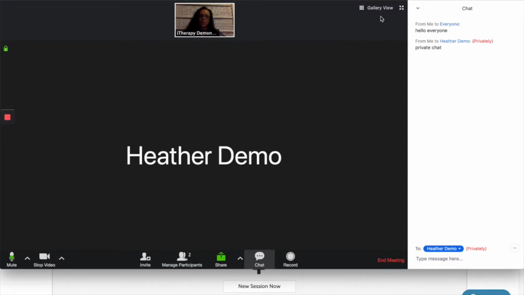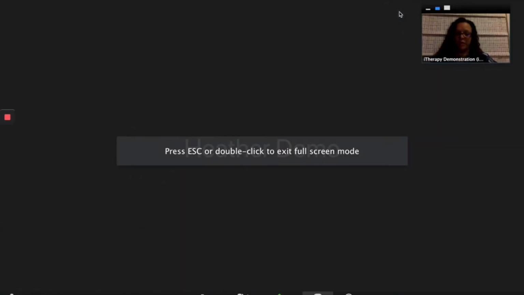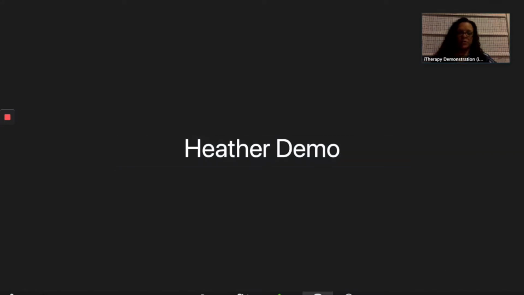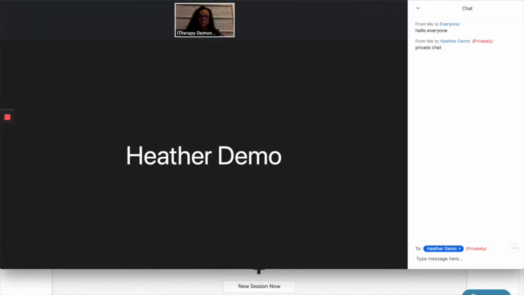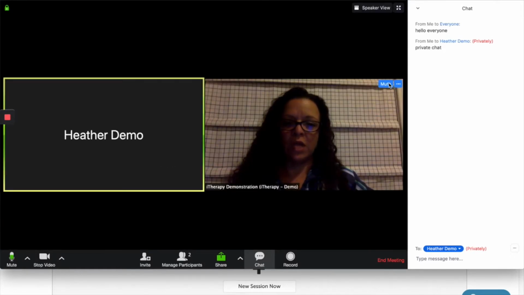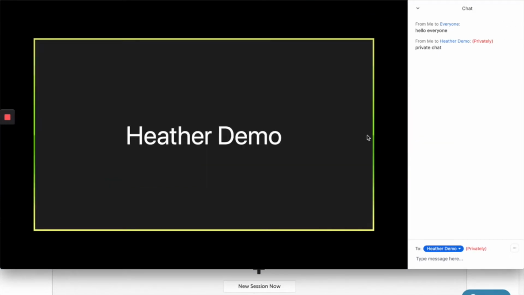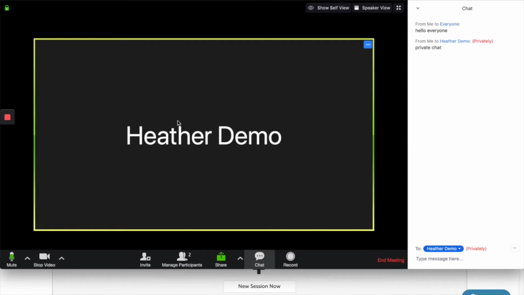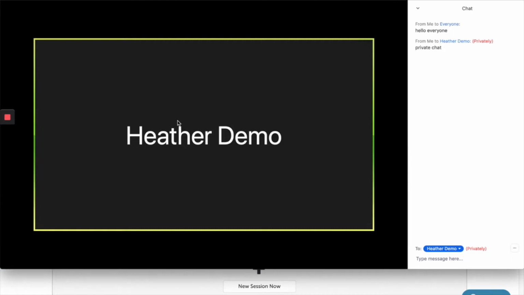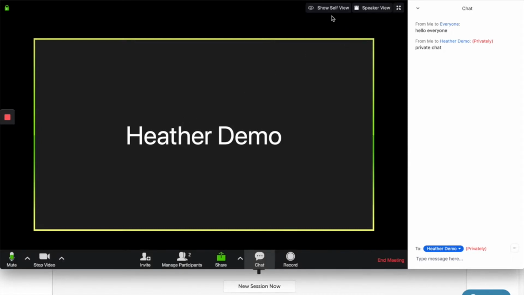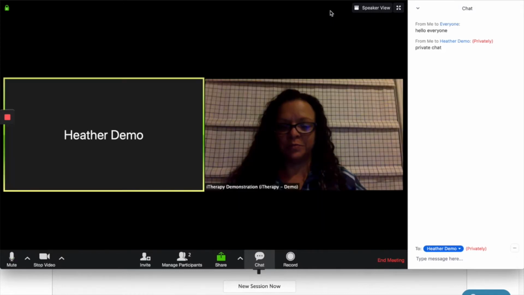You'll notice up here in the upper right hand corner, the gallery view. You can click the gallery view and it'll change your view. You can exit full screen. You can actually go back to gallery view and you can actually hide yourself. If you want to hide yourself view, you can only see your client, which may be good. I know some therapists get distracted by seeing themselves talk. So you can actually use that option for show self view or hide self view.